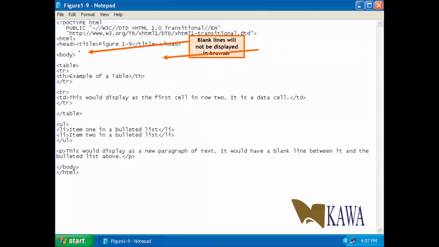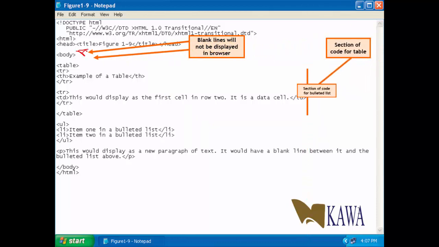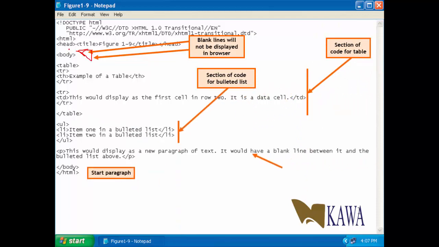Now, for example, I was telling you about blank lines. If we see this blank line, the browser will not show it, because the browser will only understand words between these codes. As you can see, it will only understand this, but a space between here, the browser will not understand it.